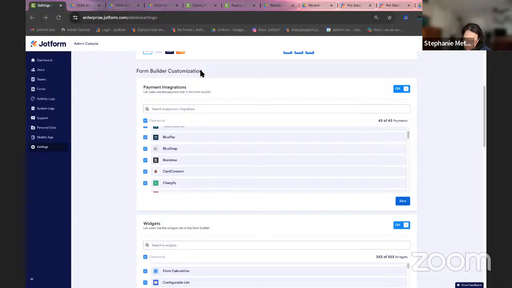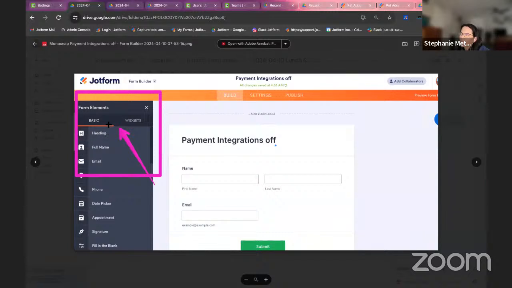This section is useful if your organization has a business account with a specific payment provider and you only want that one to be visible in the form builder to your users. So you can select and deselect all of these, and you can turn this on and off. If you do turn this off, this is what it looks like in the form builder. It's just gone from the form builder.